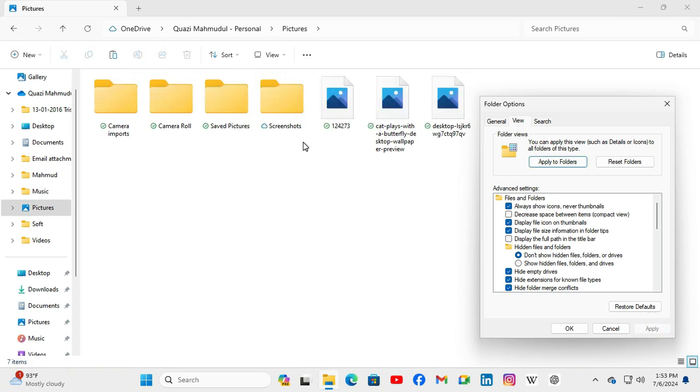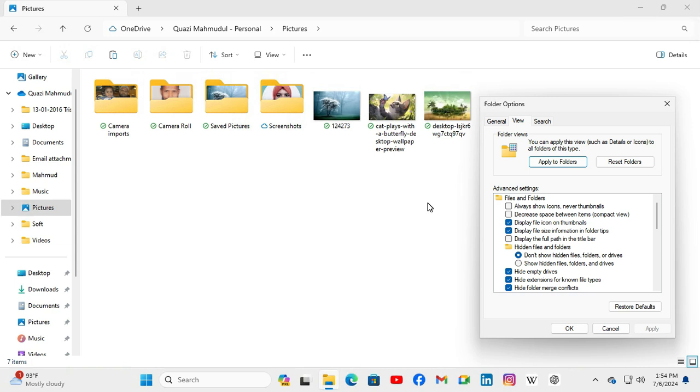Look, now it's only showing icons, not showing thumbnails. If you uncheck it and then click on apply, it again shows thumbnails instead of icons. This is the easy way to change the behavior of your files and folders to show icons or thumbnails.